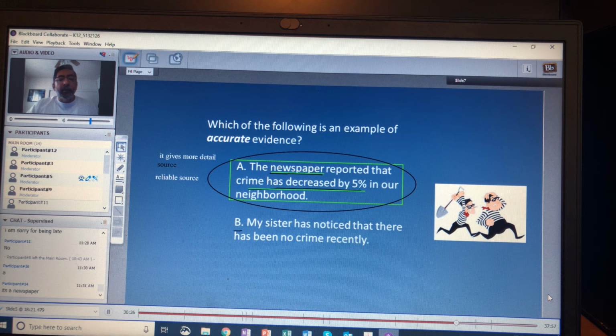Well, we can say it's because of the same reasons. The source here is this person's sister. Now, that doesn't mean she's not trustworthy, but she's only one person. And we don't know what kind of means she used to come to that decision. But we do know she's noticed that there's been no crime recently. Well, that's pretty good. If she's an honest person, someone we can rely on, that's good.